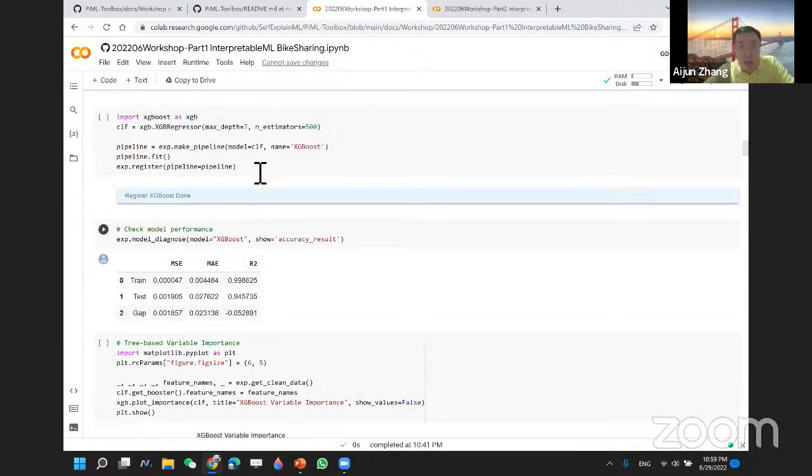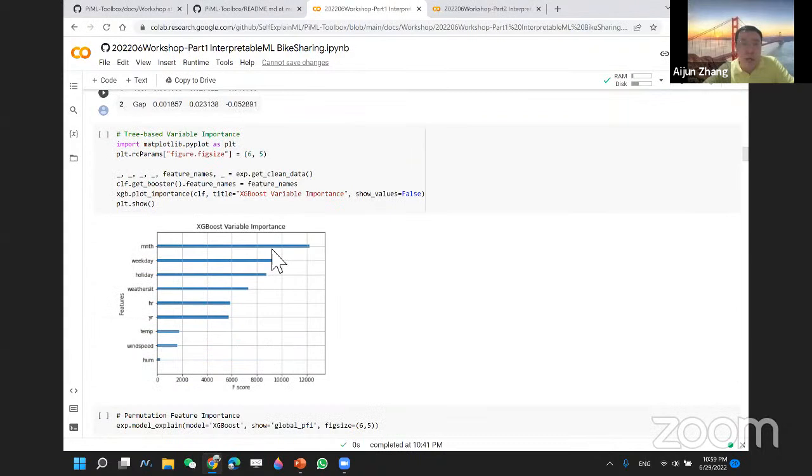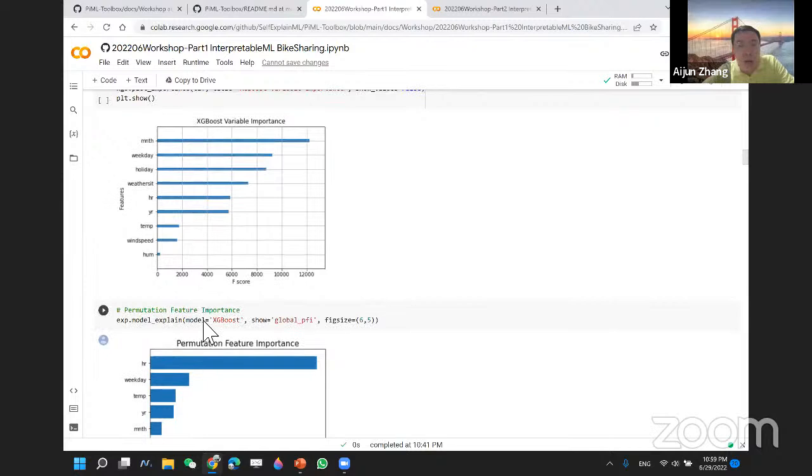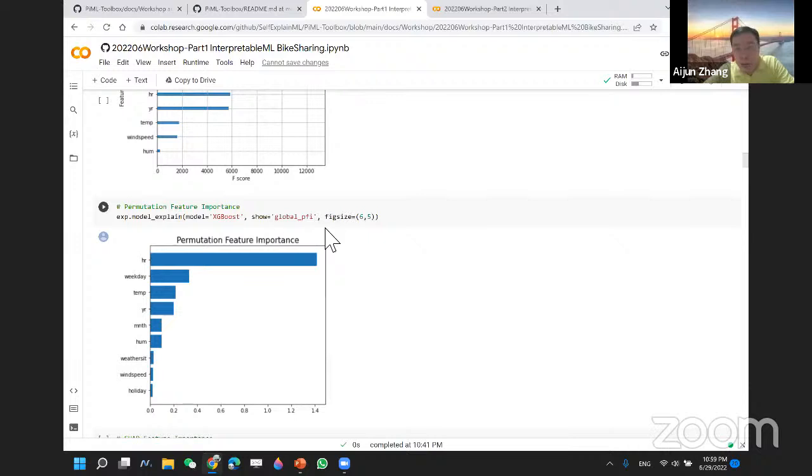We have this model, we want to explain it. So we can do importance. I already showed this in the slides, this is exactly the same chart as in the slides. So you just run this from the model, from XGBoost. It has this so-called XGB plot importance, right? You will have these results, where month is most important. However, if you want to do it differently, use scikit-learn or use this PiML toolbox, you have this model explain with XGBoost global PFI. So you see the PFI, hour is most important.